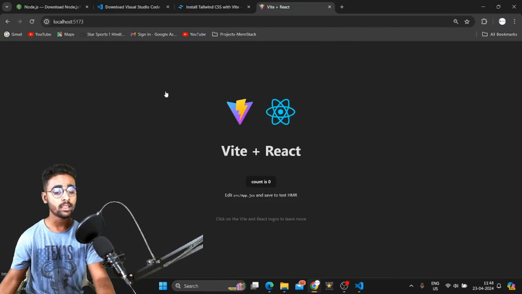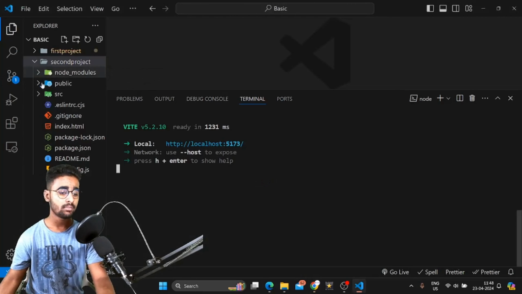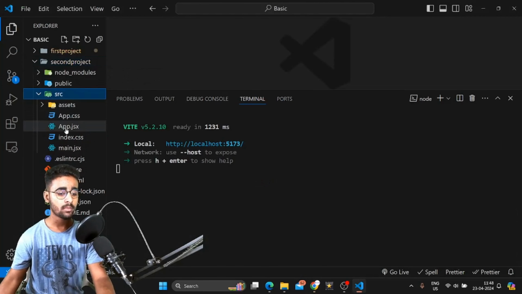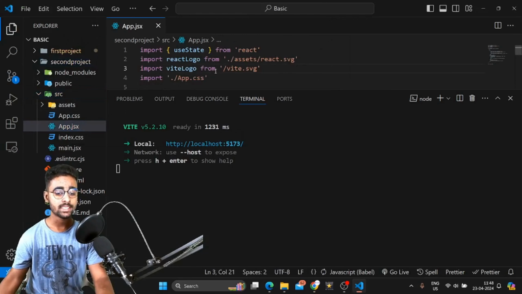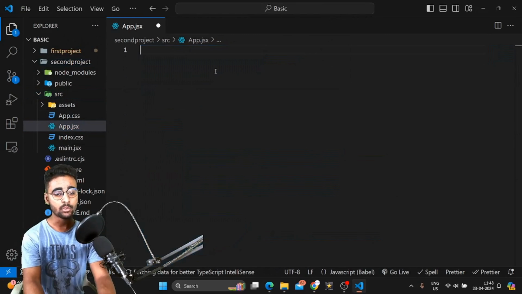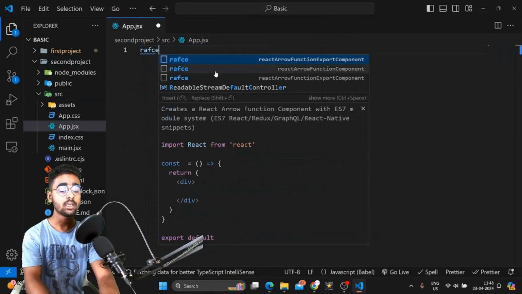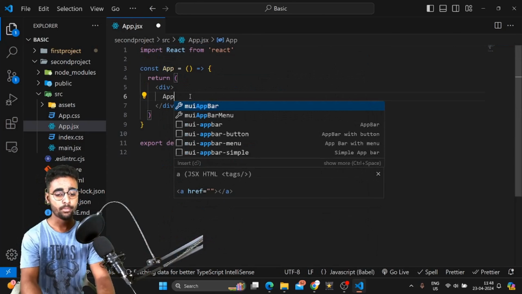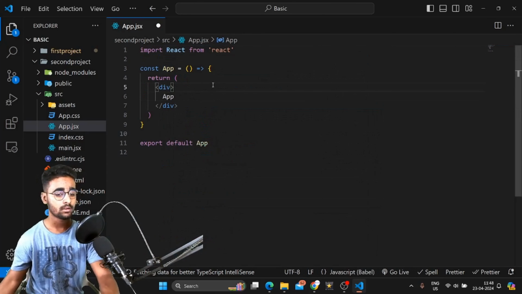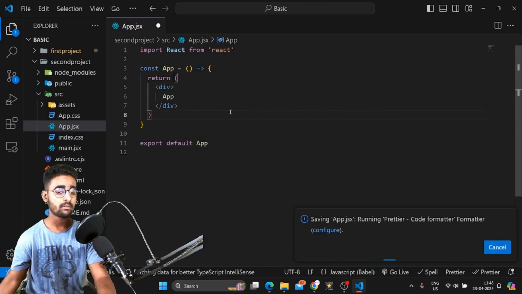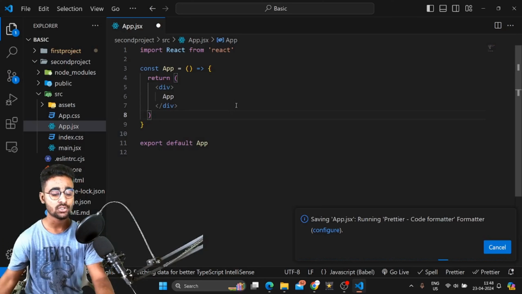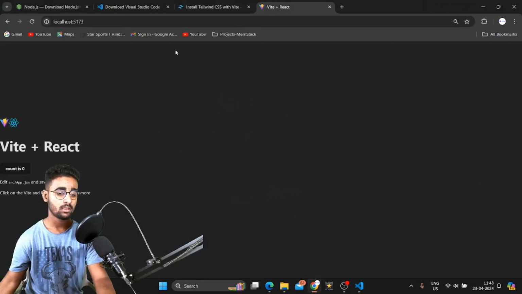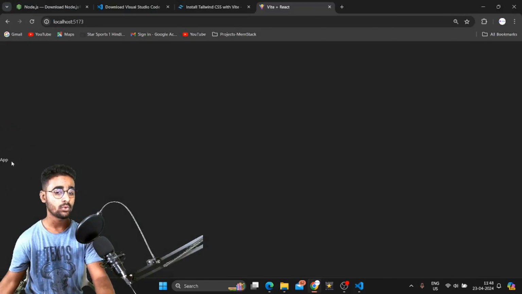Now to play around with this web page, simply go to the src folder. After coming to the src, go to App.jsx. As I mentioned, clear App.jsx and type rafce or rfce. Just type App and hit enter, save it. After saving this, go to your web page and there you will see the changes. The interface got totally changed. Now just refresh it and here you would see App.